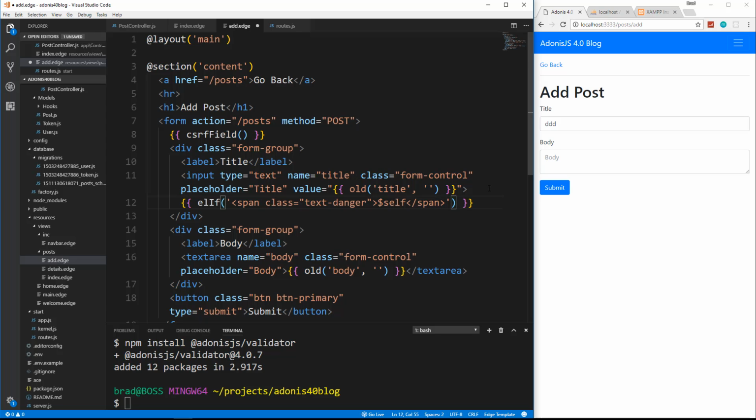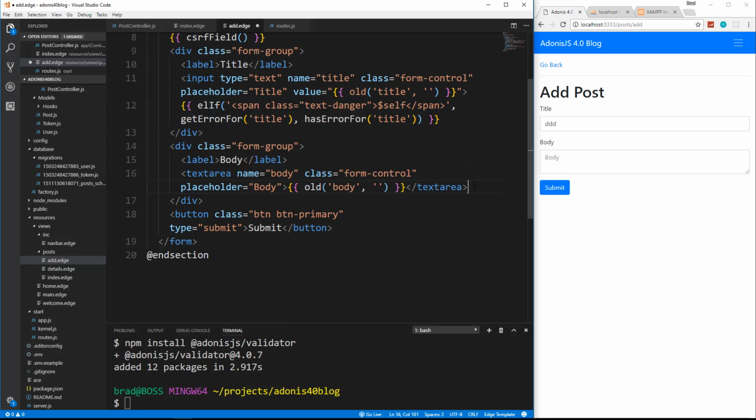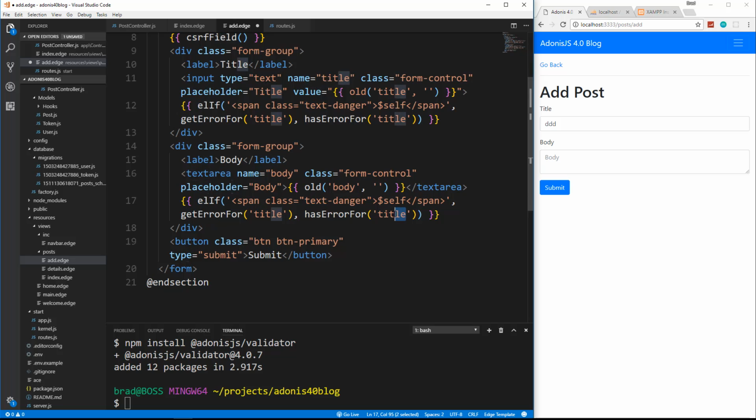All right, now we want to go to the end here and put in another parameter, which is going to be getErrorFor, and then we'll pass in the name of the field, which is title. All right, then we want to pass in another parameter of hasErrorFor, and pass in title. Okay, and that'll display the error. Now we want to do the same thing for the body, so I'm going to copy this, go right under the text area, paste that in, and just change these two to body.